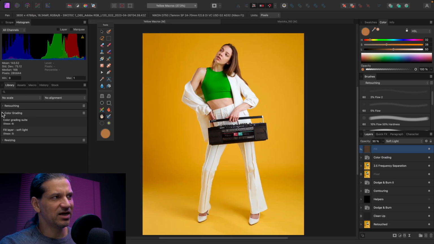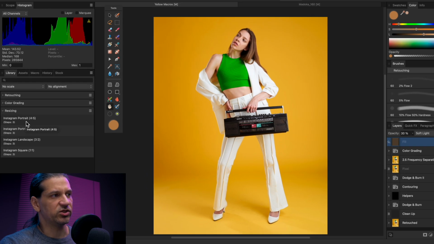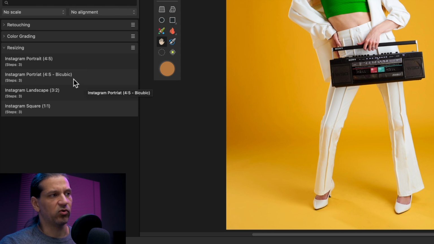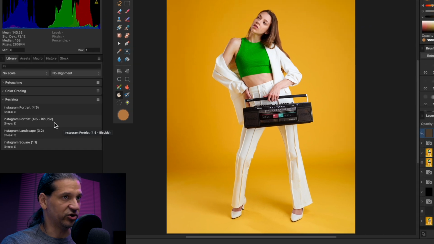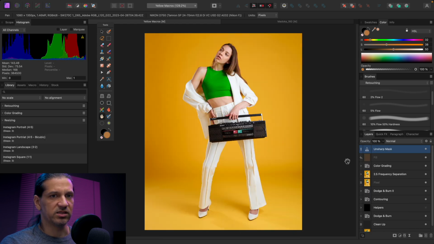Okay, now the last one is basically resizing. And this one should be familiar if you watch my previous video where I talk about my Instagram settings when I export Instagram in Affinity Photo. So here you're gonna see I have Instagram portrait and Instagram portrait bicubic. So what does that mean? If you didn't watch my last video, I'll do a quick explanation. But for example, if I go ahead and do this Instagram portrait, what it does is it automatically resizes it for Instagram.